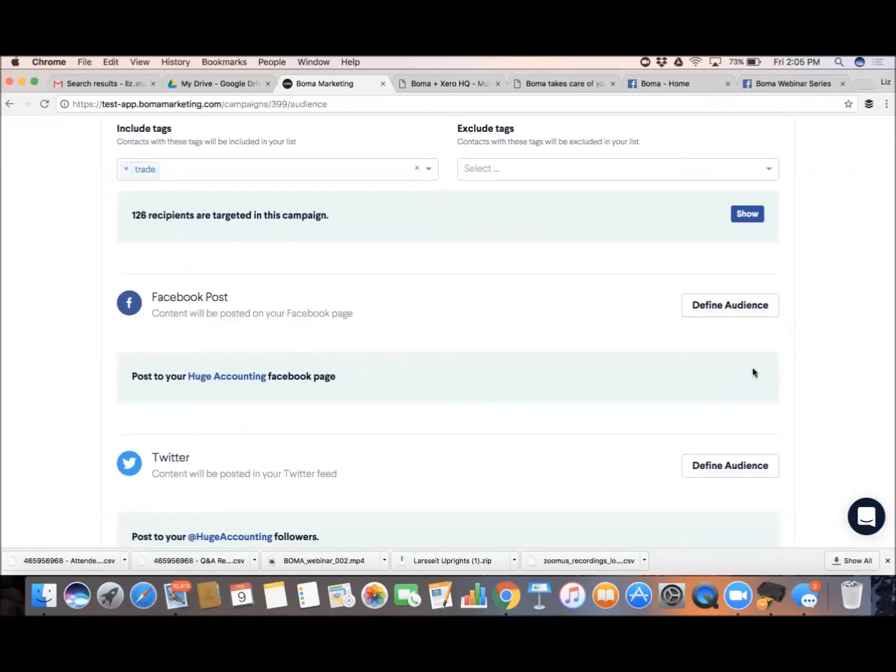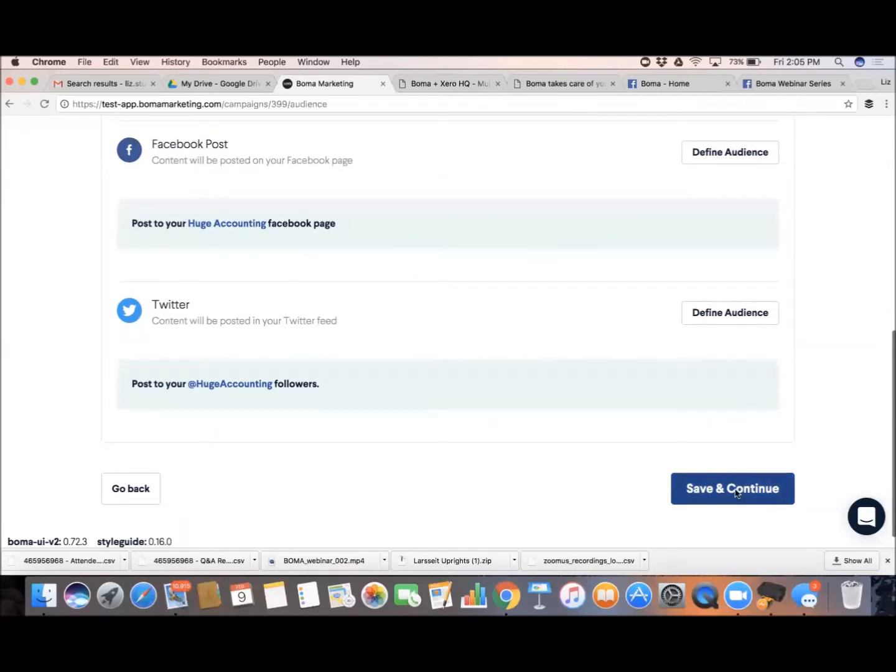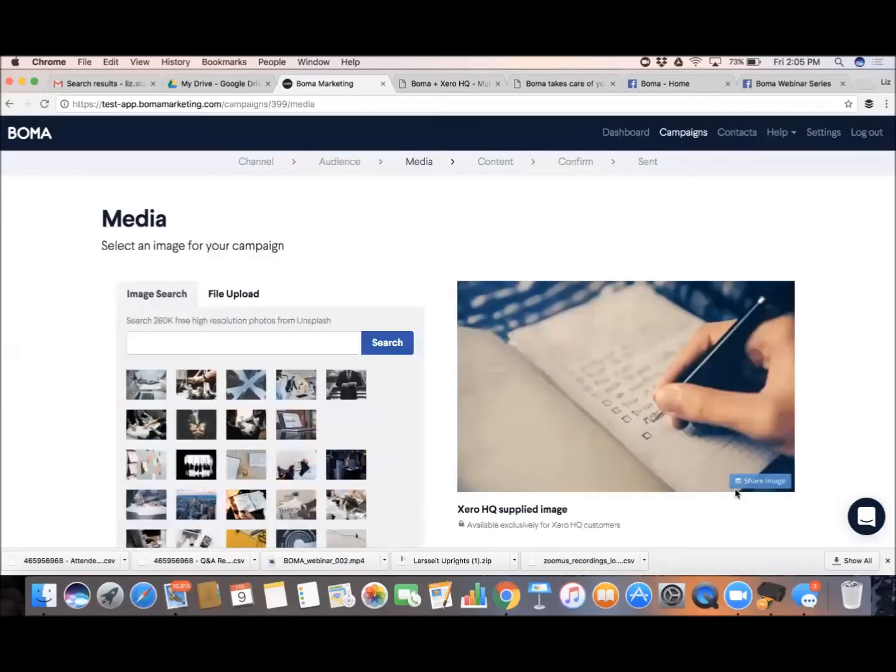Click back to hide. For Facebook and Twitter, I don't need to do anything. The posts will deliver to the fans and followers of those pages. So click Next, and we'll go into the media page.